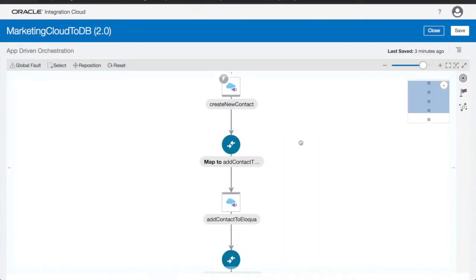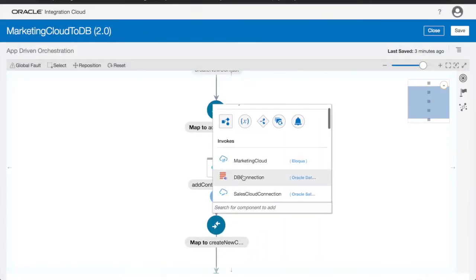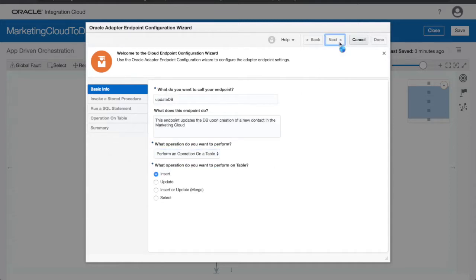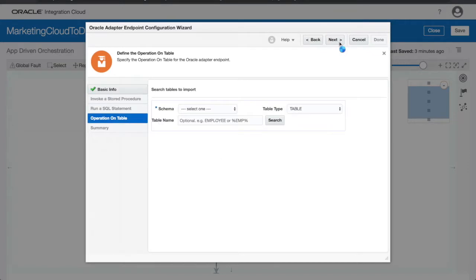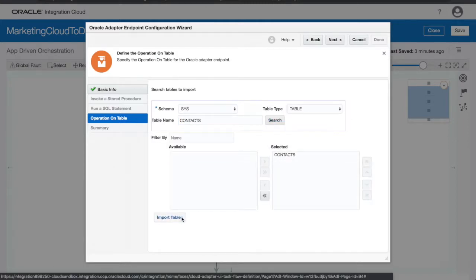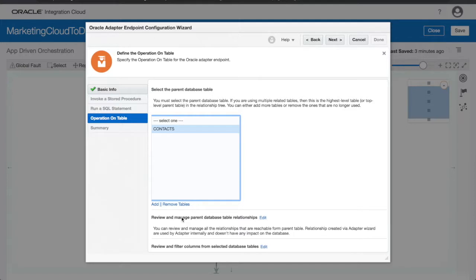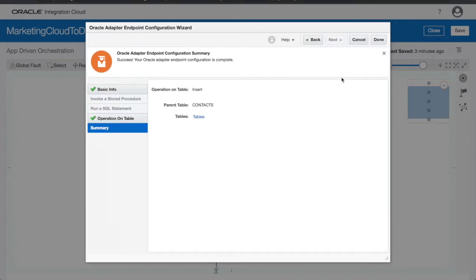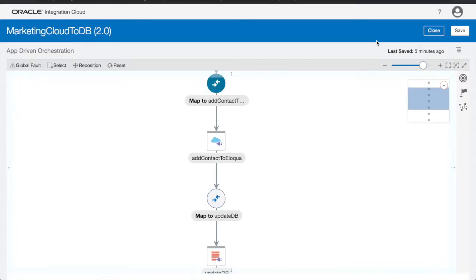Next, we're going to add in a database invoke, give it a name, a short description, and perform an operation on a table. In just a few clicks, we will add in a table from our database instance. And then we'll go on to mapping.